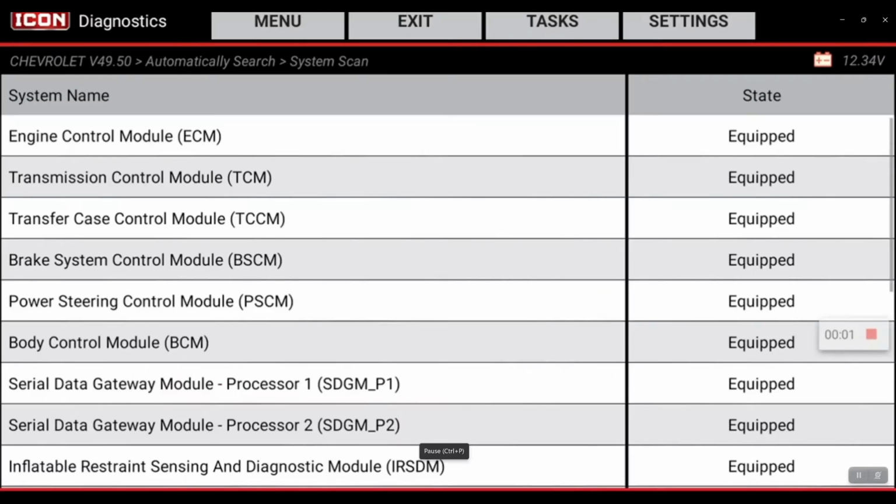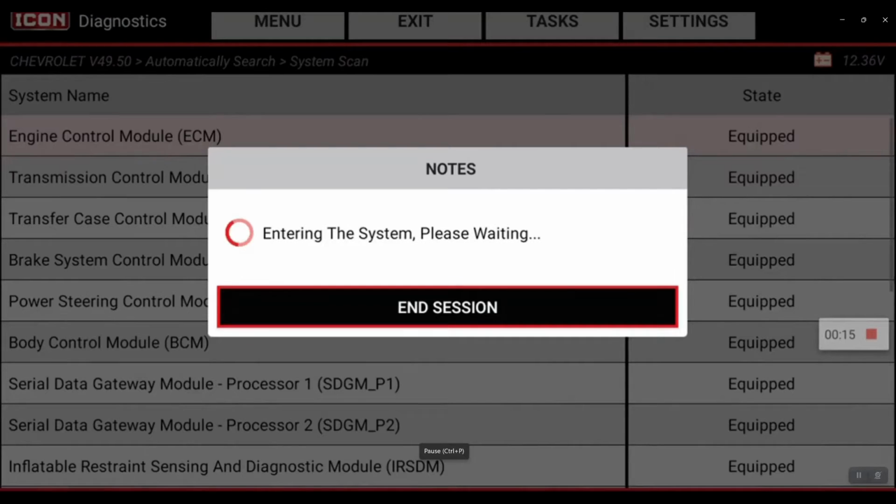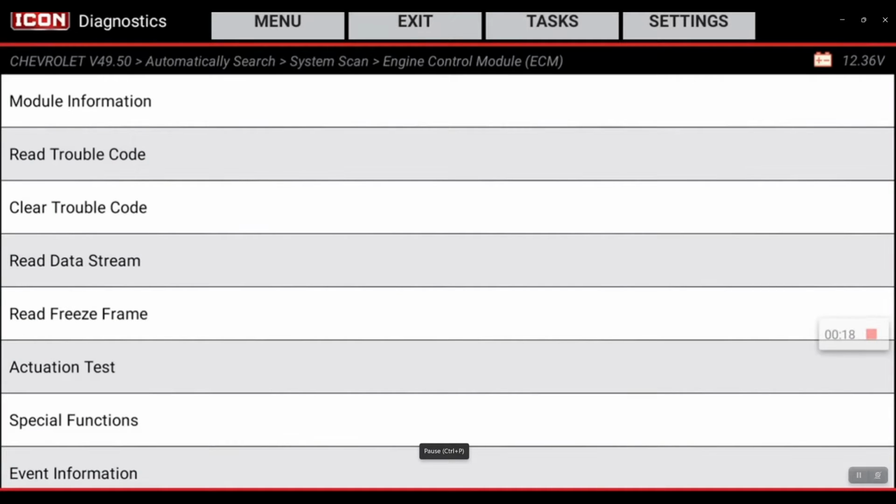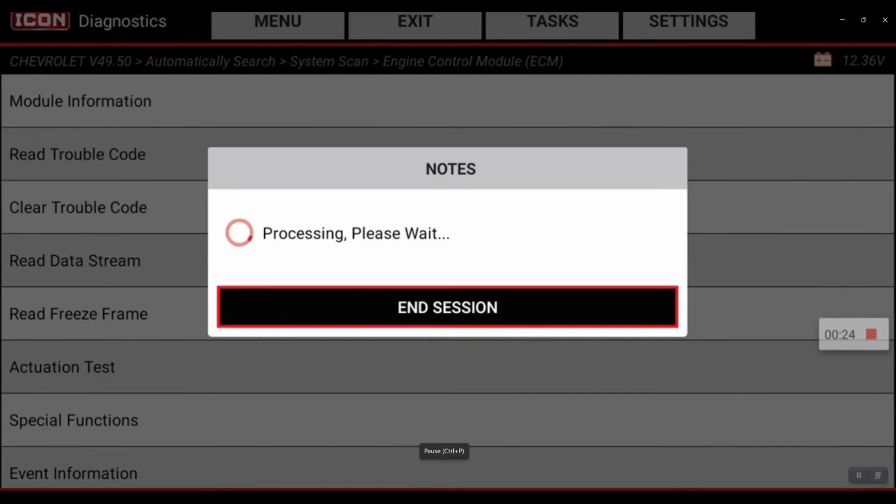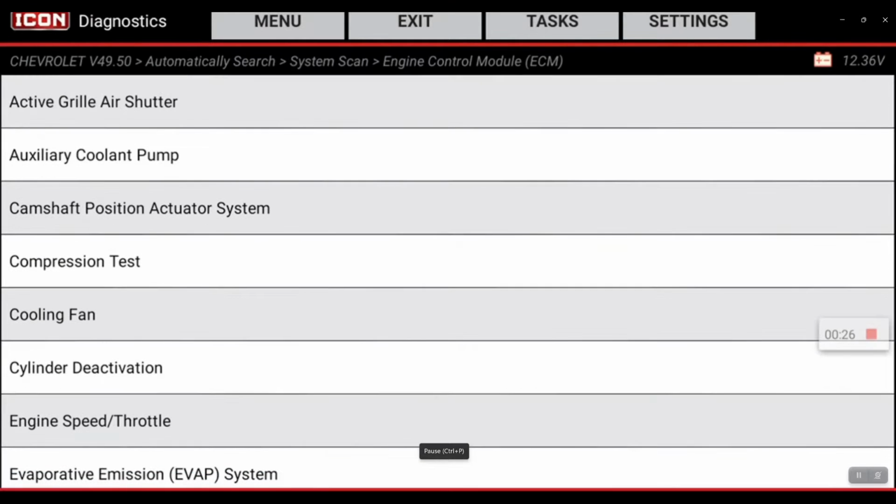Right, today I'm gonna give you guys a quick tip on how to run a compression test using your Icon T8 on a 2022 Chevrolet Silverado. So the compression test is gonna be located within the engine control module, and it's gonna be located within actuation test. Oops, I went into special functions, actuation test, and then you'll see compression test.